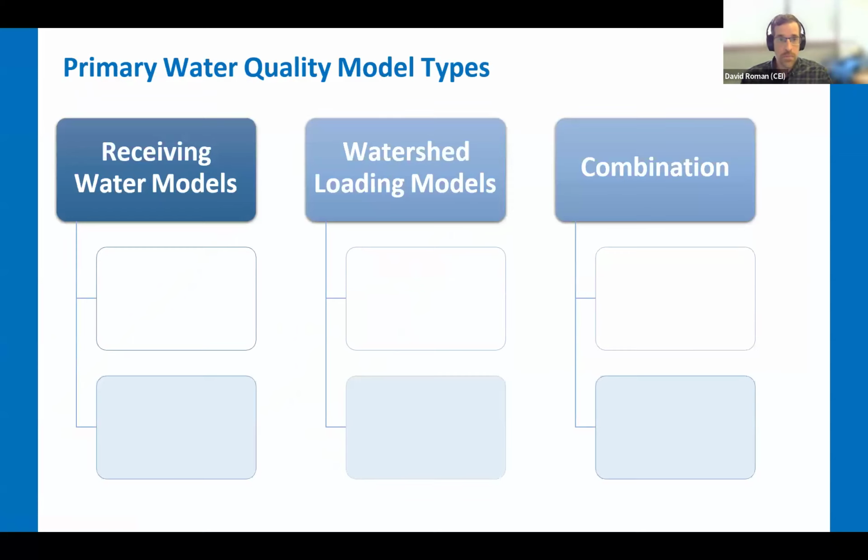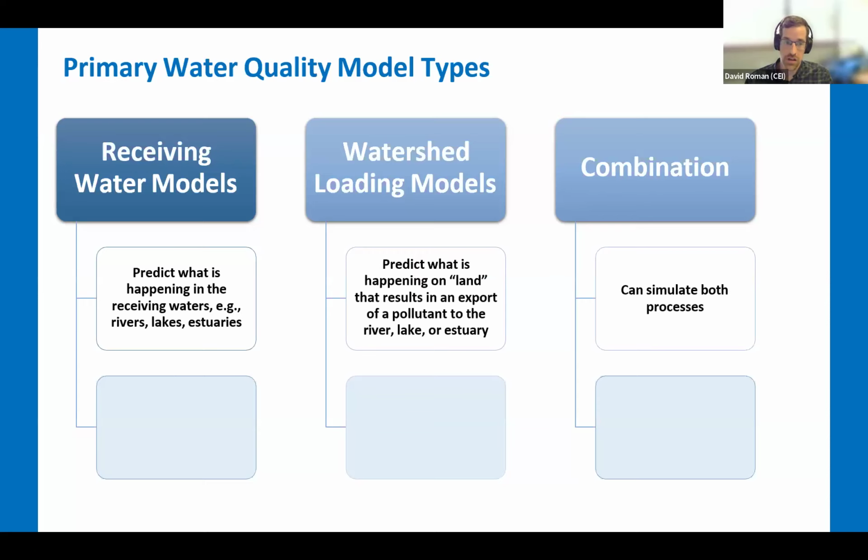So just going into a couple of different water quality model types. You have your receiving water models, watershed loading models like the lake loading response model, and then a combination of both. The receiving water model tells you what is happening in the receiving water, whereas the loading model is telling you how much is getting into that water body. And the combination can do both.